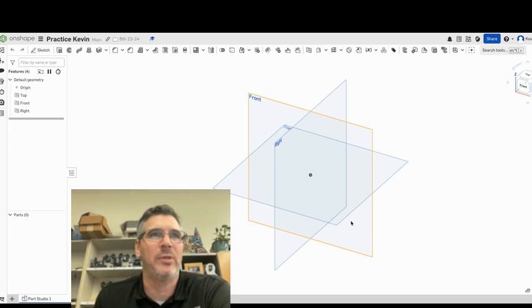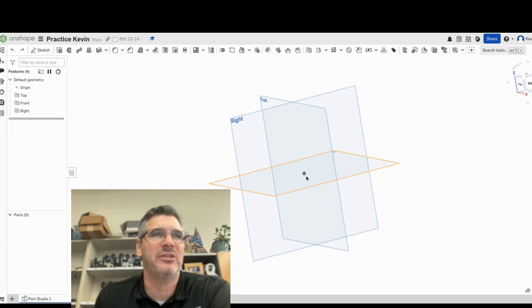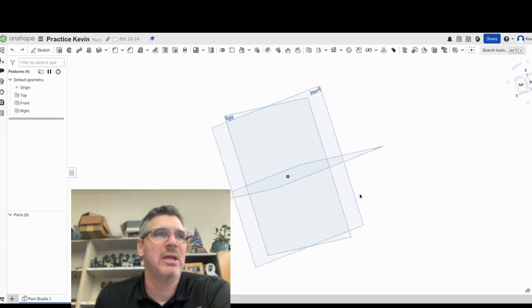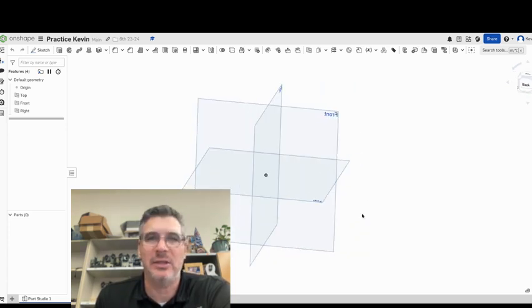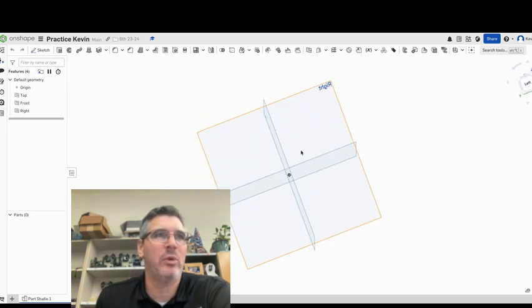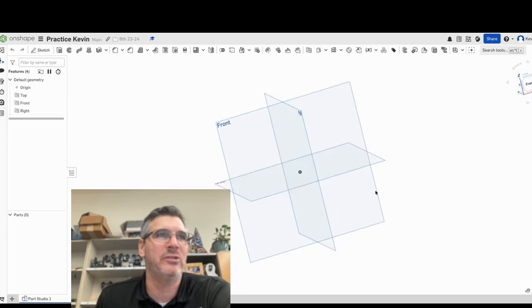They have length and width, and there's three of them, the front, the right, and the top. And then there's the origin. That's the dot in the middle where they intersect. I would like you guys to hide this so it's not confusing. I just want you to see that they're there. When I right-click on my mouse, I can move these around.